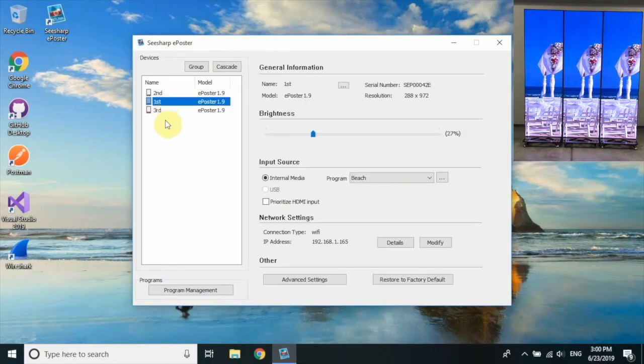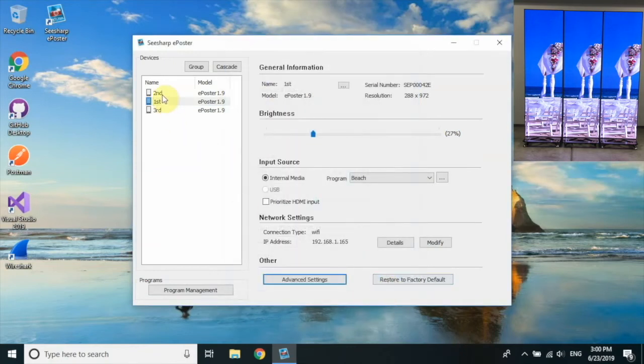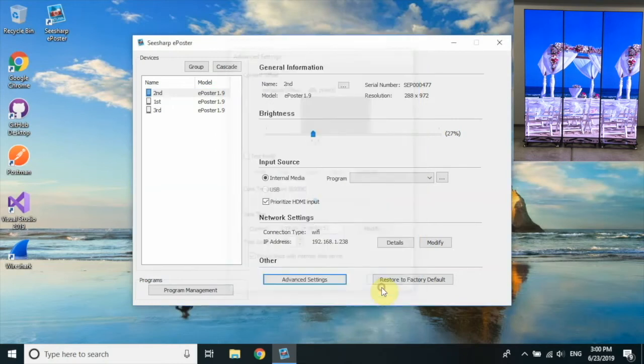For the first ePoster, click Advanced Settings. Make sure the horizontal offset is set to 0. For the second ePoster, make sure Prioritize HDMI input is checked. Click Advanced Settings. Set the horizontal offset to 1 device wide, which is 288 pixels.